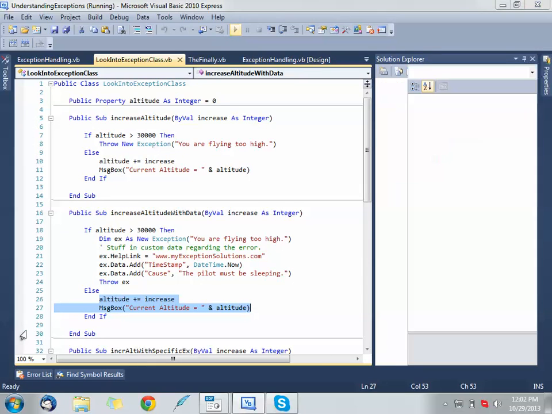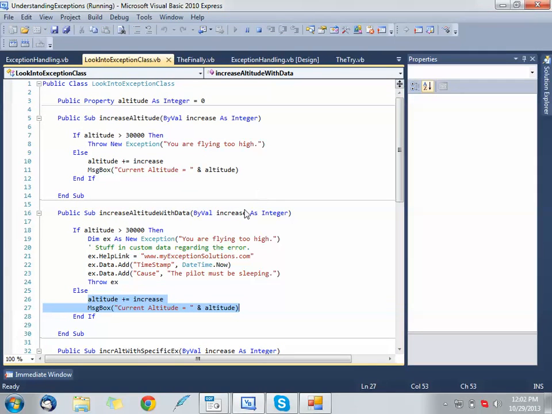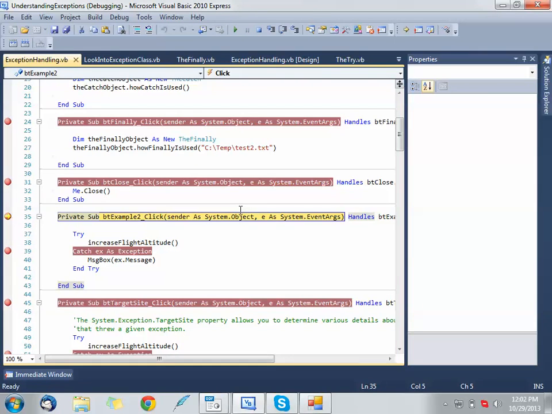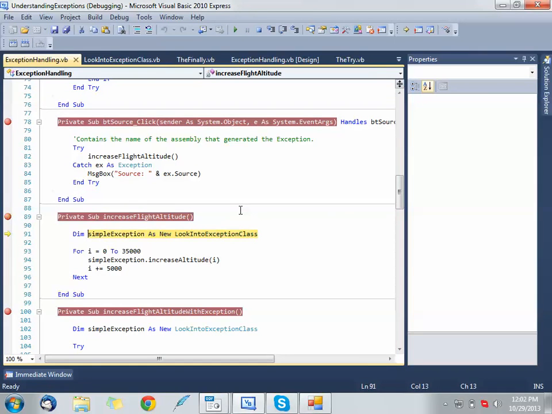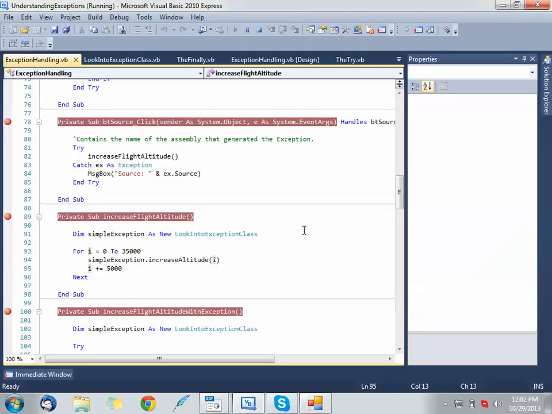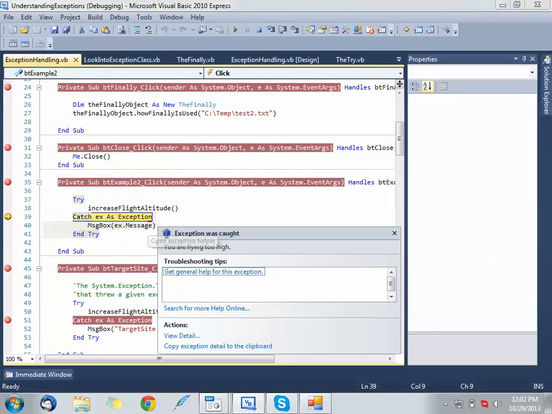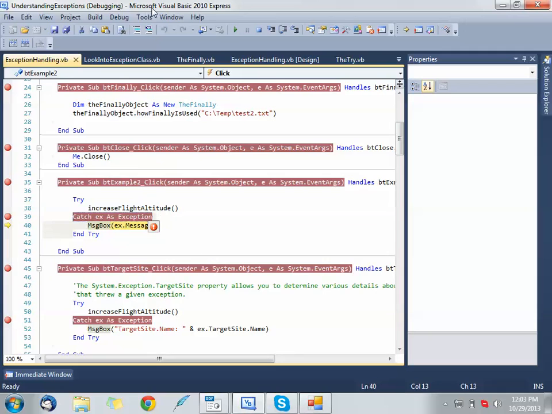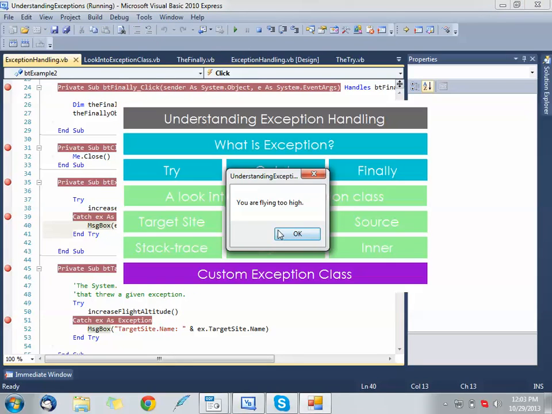So let's see. Current altitude is 0, and increase by 5,000. Then we get an exception. You are flying too high, and this is an exception which we have thrown from that function. So I print the exception message.